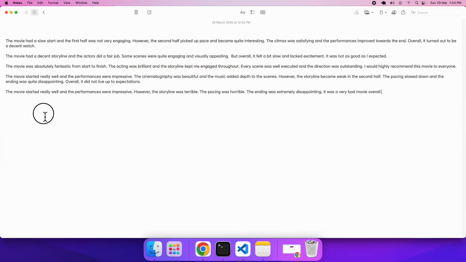Okay, now let's move on to this paragraph. The movie started really well, and the performance was impressive. However, the storyline was terrible. The pacing was horrible. The end was extremely disappointing. It was a very bad movie overall. See, very bad movie overall has been stated over here. The word bad will play a very important role.